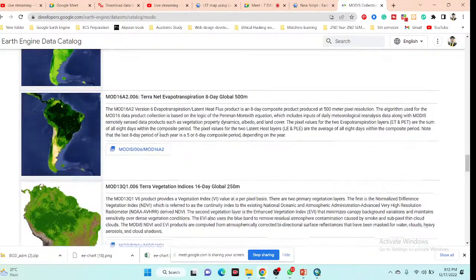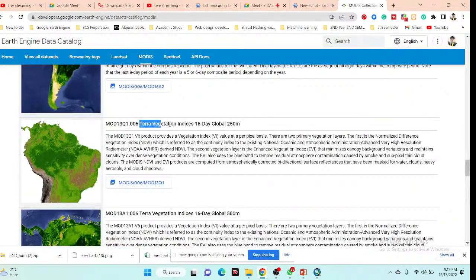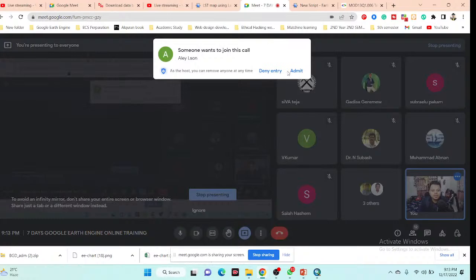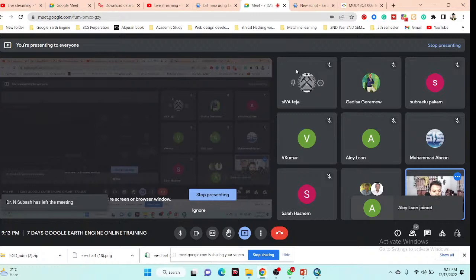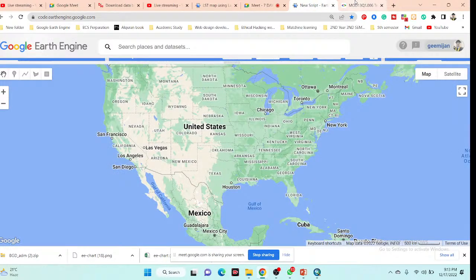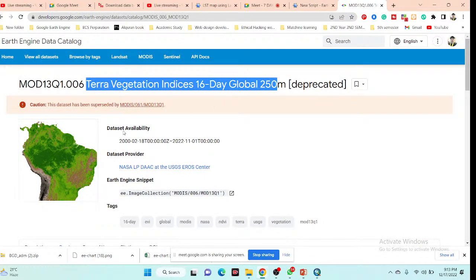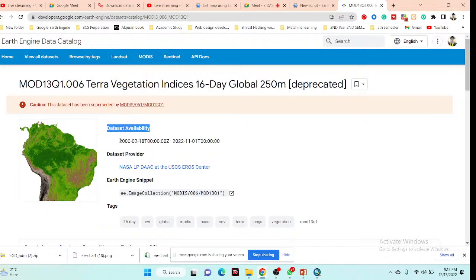I want to work with the data set you can see here, vegetation indices 16-day global 250-meter resolution. This data set I want to use. It is a MODIS data set, and I can simply open the data set here. Okay, so now you can see I can get the data set for MODIS, and here I can get all of the data set availability dates. You can see we can get the data set from 2000.